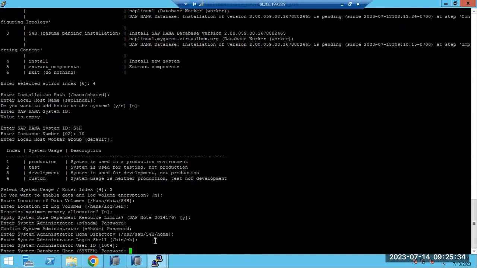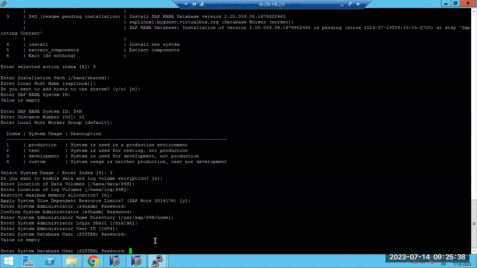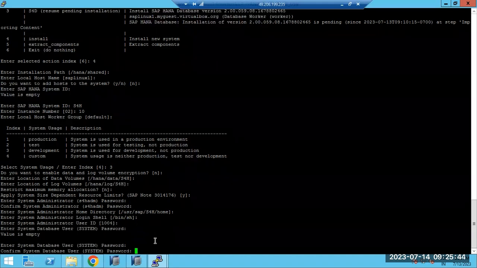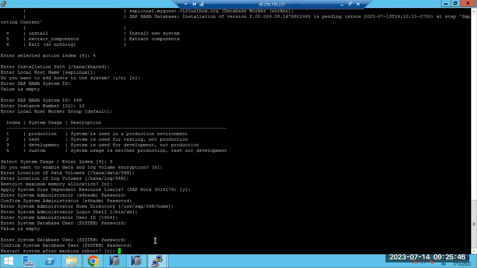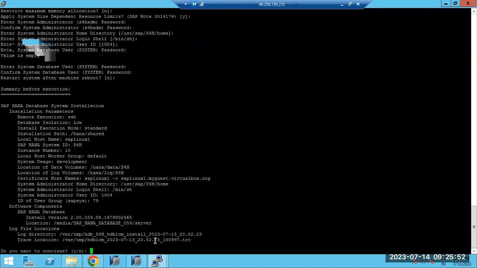Okay, user ID, okay, system password. Here if you press enter, it will say the value cannot be empty. You need to enter the password, so we are entering the password here. Then it asks: restart the system after the reboot, yes or no? No. Then this is the summary before the execution.